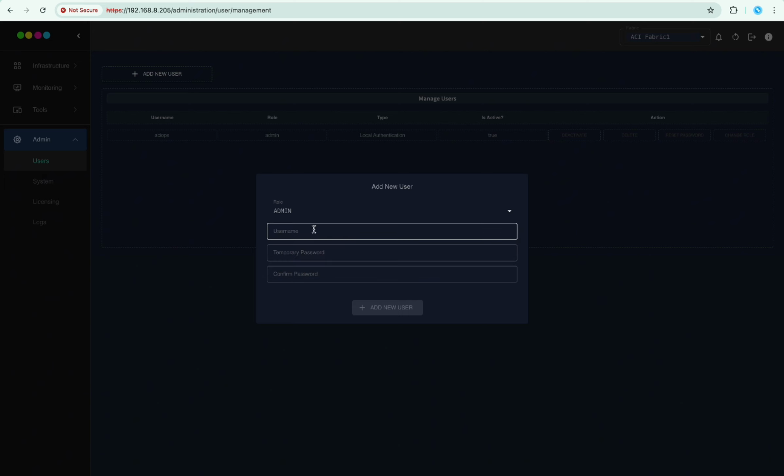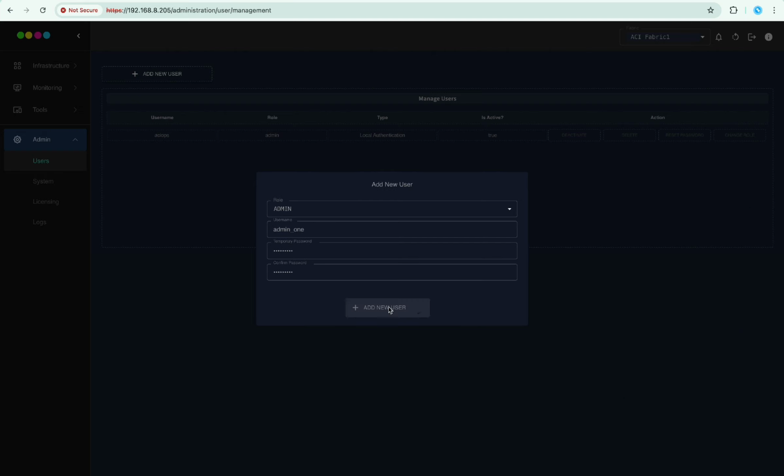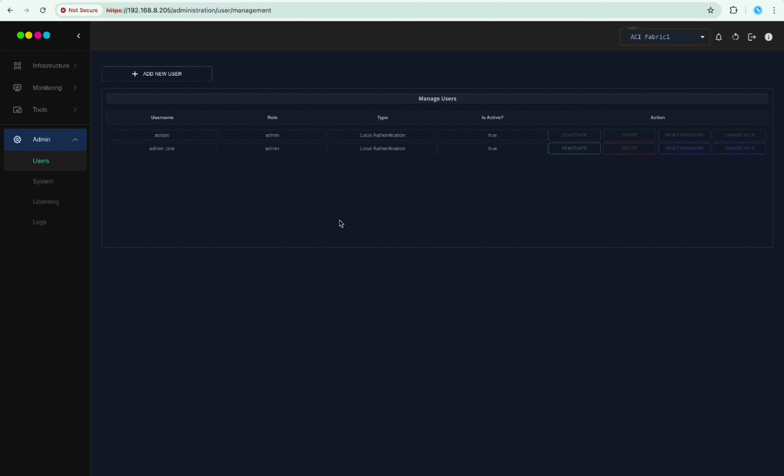To add a user, select the role, specify the username, and set a temporary password, which will be changed on the first login. There are a few actions that can be performed on a user: deactivating a user, deleting a user, resetting a user's password if the user was added locally, or changing the user's role.